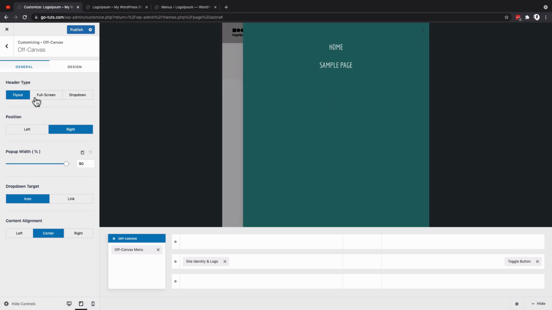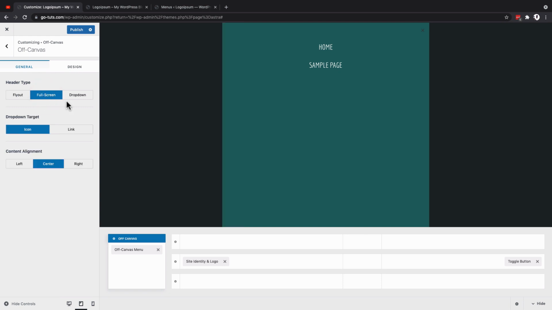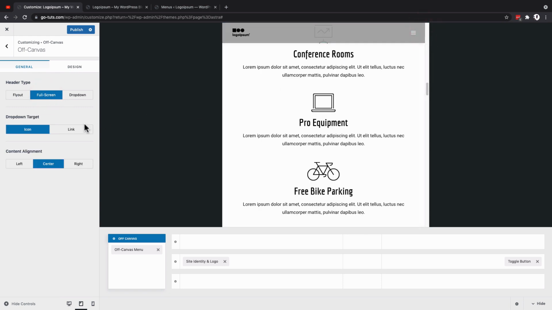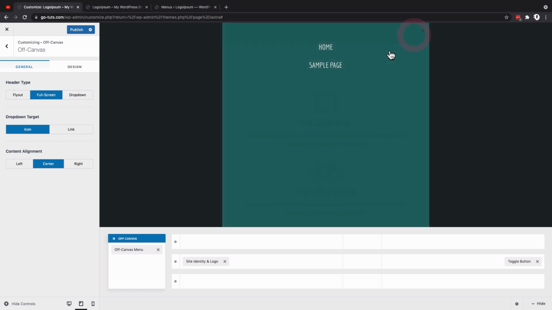out. I'll leave it to be a full screen because we want our off canvas to take up the whole screen. You can choose whether to use the drop down target as an icon or a link, and the content can be aligned whether in the left, center, or right. Now when we look over here, if I select right, you realize that now our menu is on the right hand side, left turns to the left, center comes back to the center option.